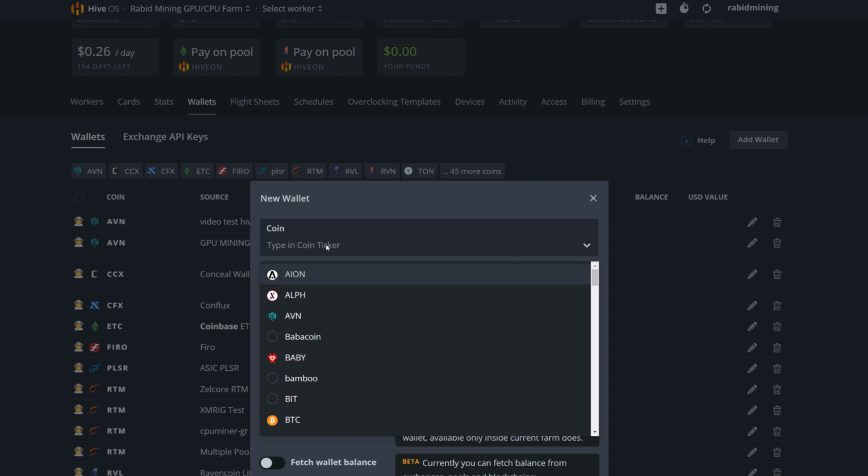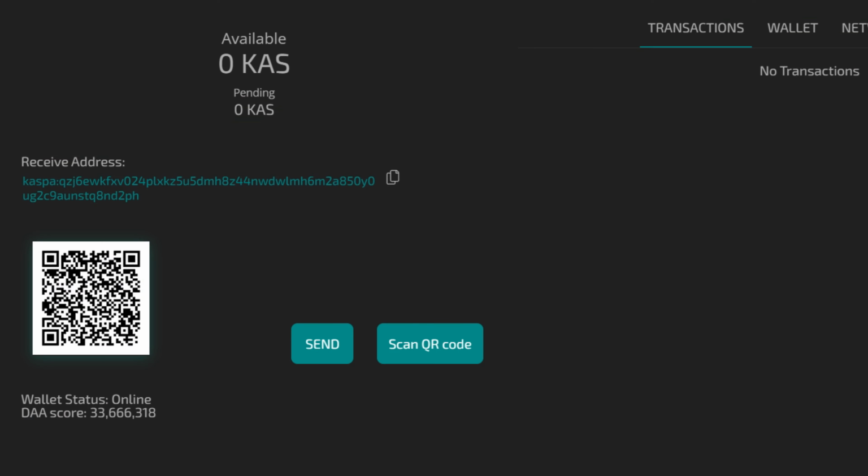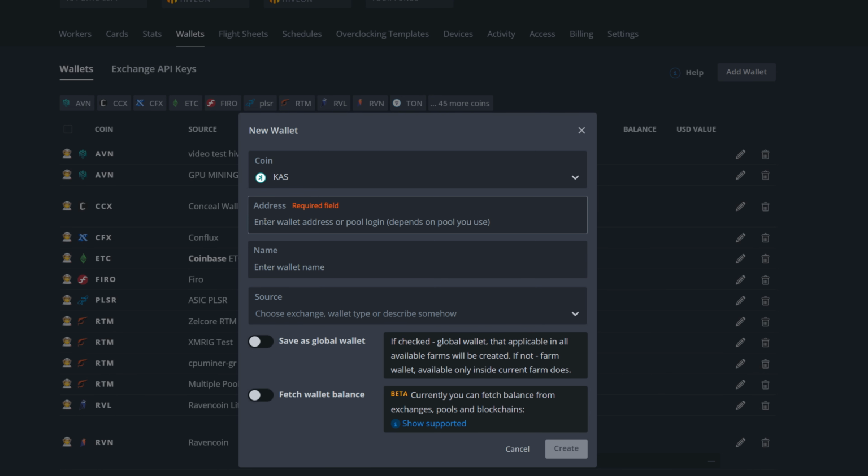Then we're going to fill this in. We need Kaspa, so we're going to go KAS and click on that. For your address, we're going to copy it over, paste that in, and then name it anything you want, like test video or whatever. Then hit create. Your wallet will now be named anything you have in this spot here.